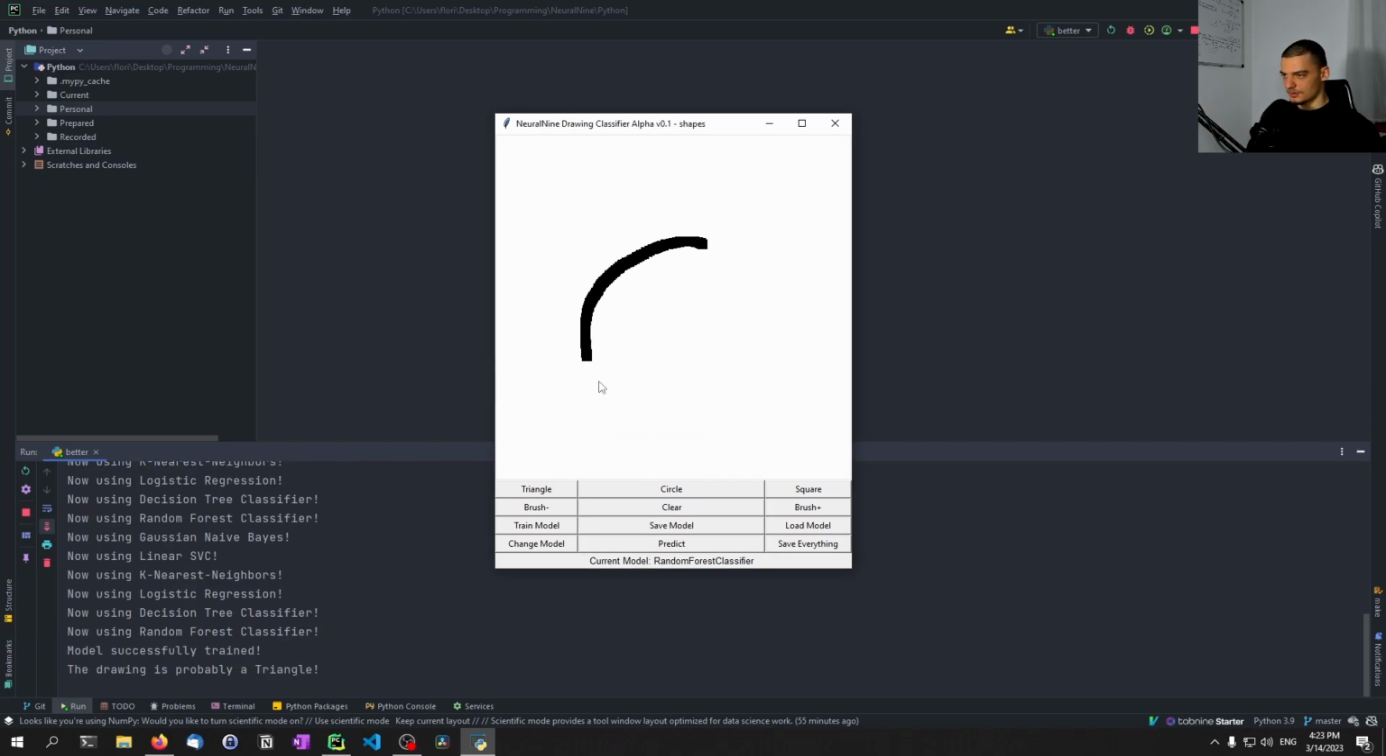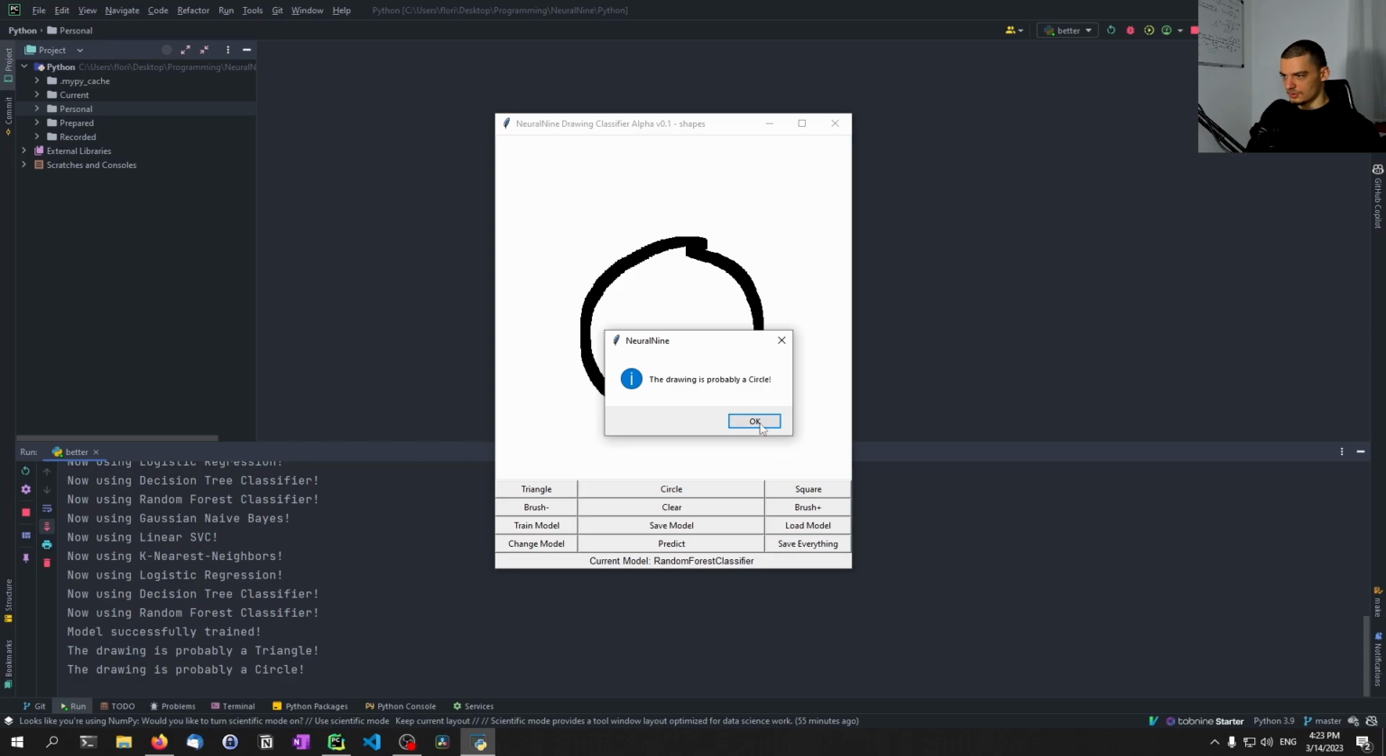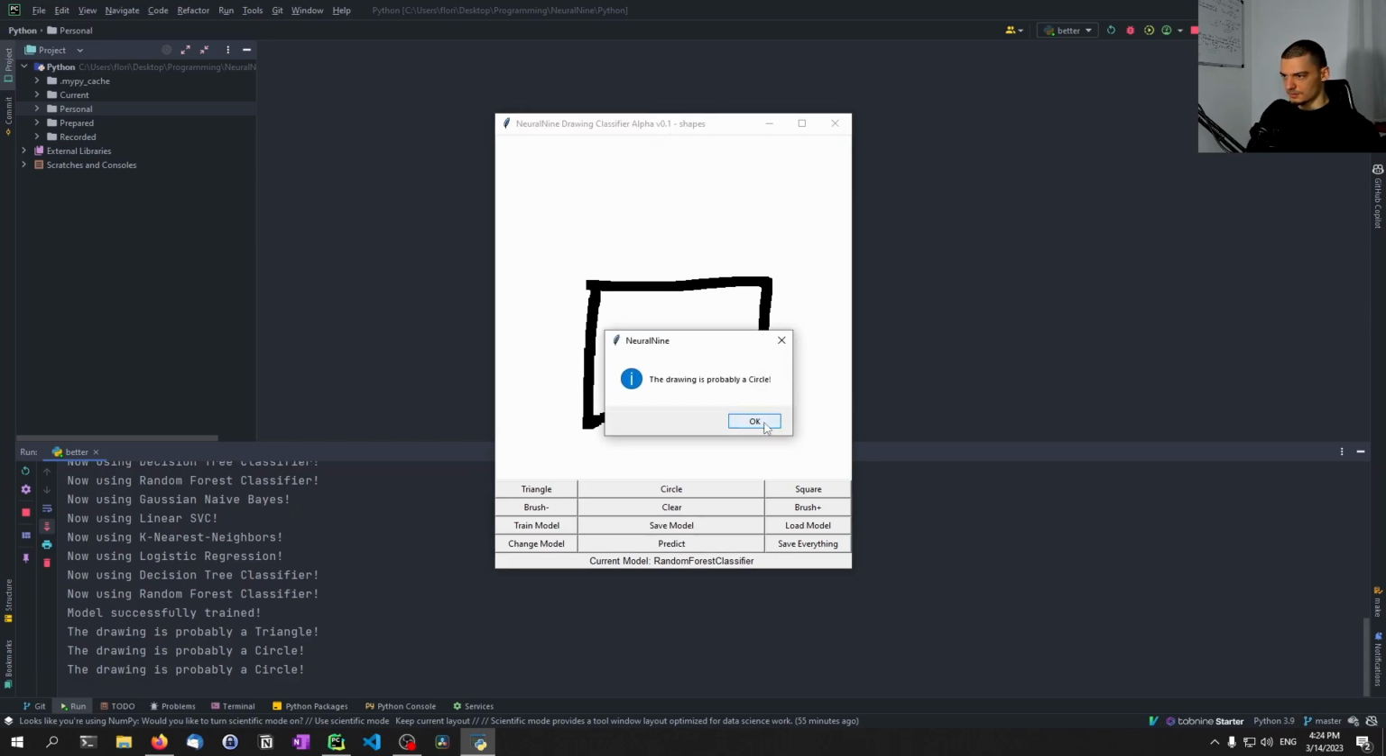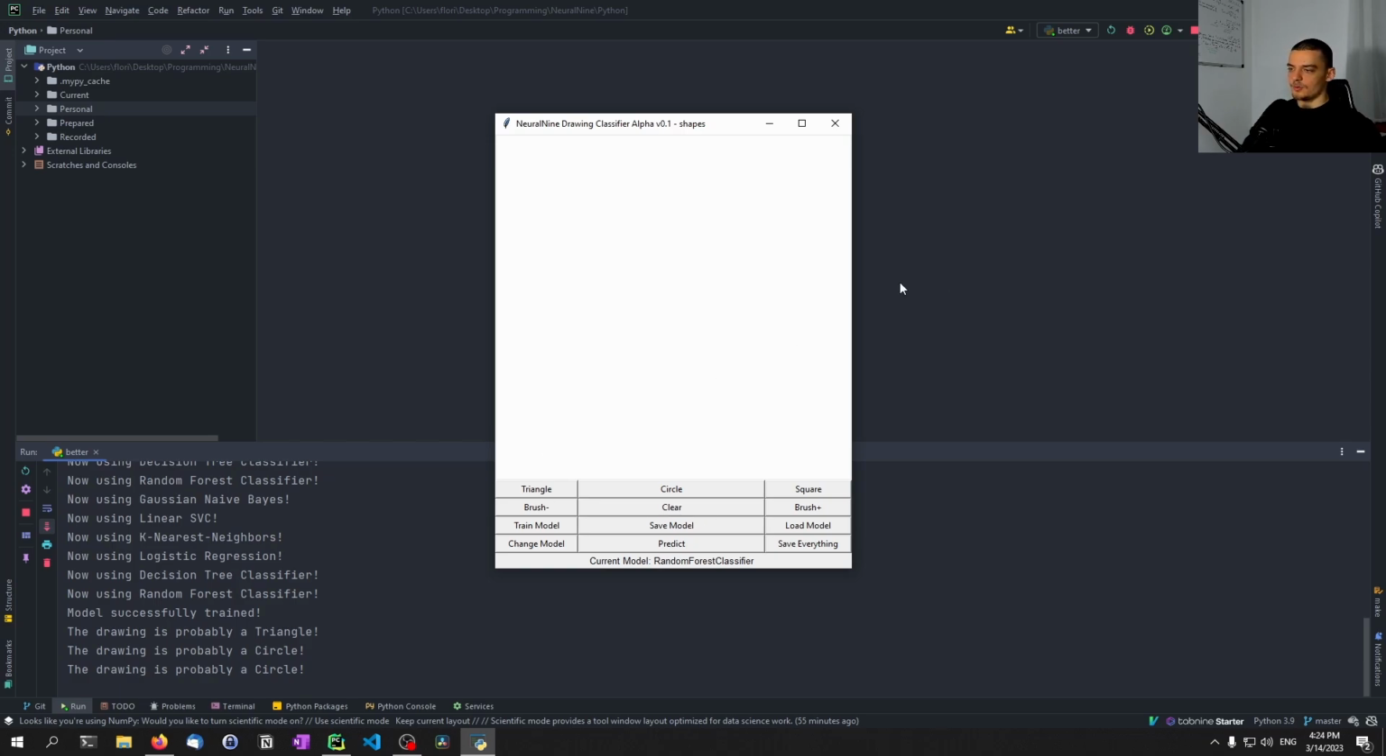Triangle, circle, and circle. Okay. We would have to add more training data, but we can also save the model, load the model. We can save everything, so the whole project. Also, when I'm closing here, it asks me if I want to save my work. And this is what we're going to build in this video today. It's quite comprehensive. We're going to have to write a lot of code, but this is a very good project for intermediate Python programmers.